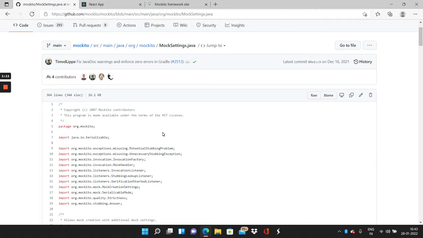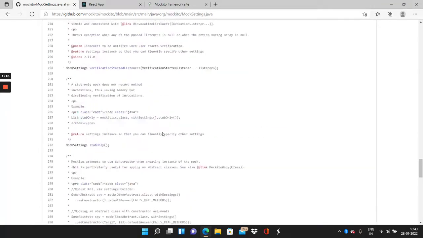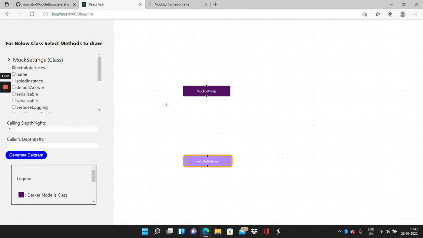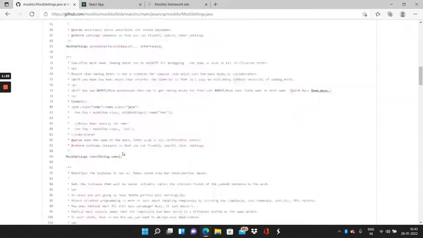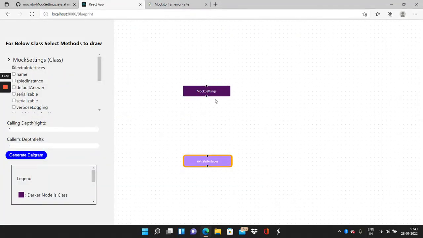So how can I have all of this code penned down in a diagram way or any kind of way so that it can be simplified for me? And that's where this particular application comes in, that is SeeThrough. As you can see, the same class, the MockSettings class, is presented this way, and it has a method called extraInterfaces, and that's the method that is chosen over here.